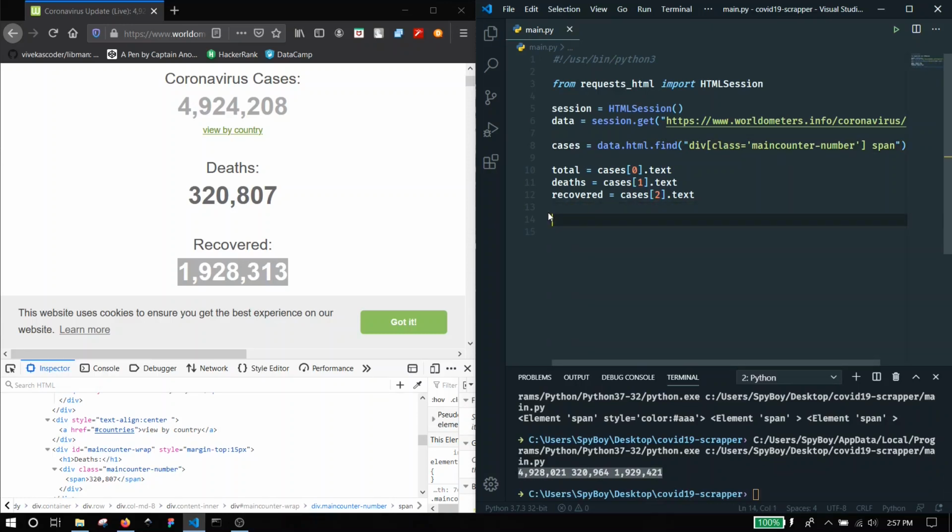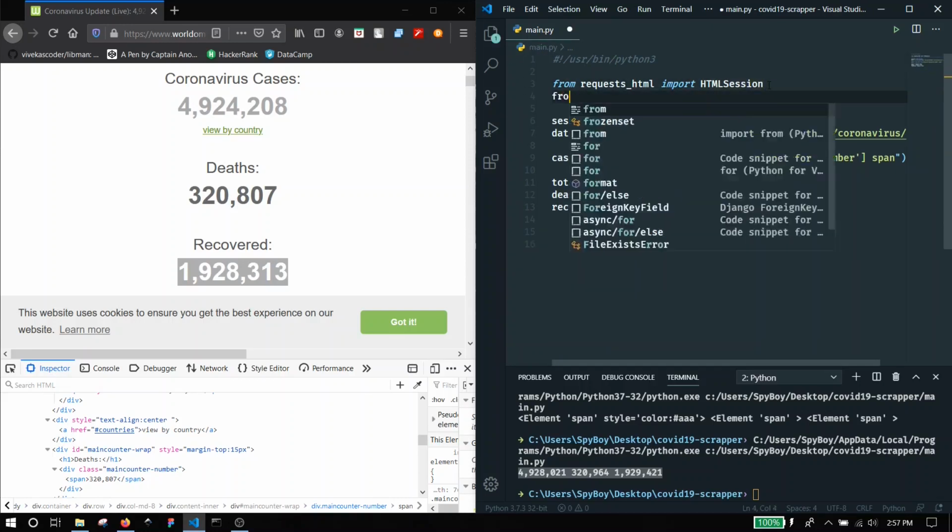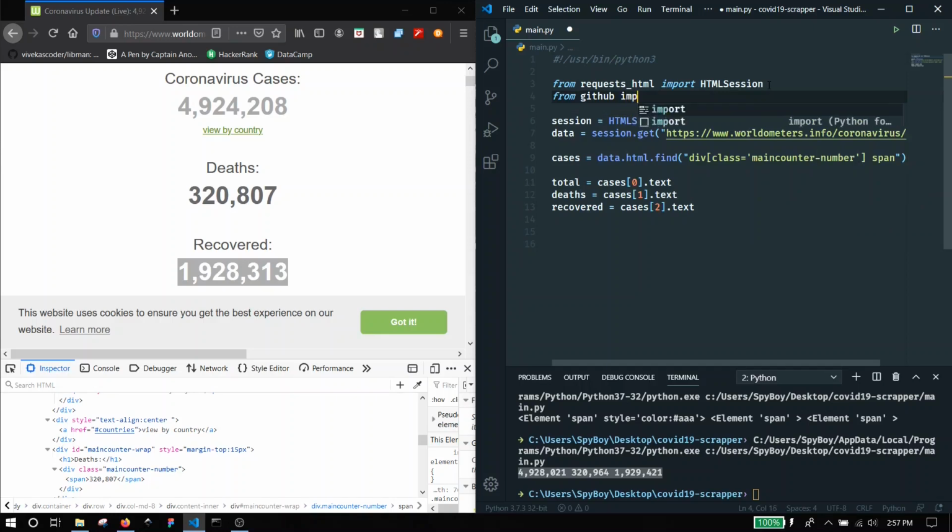So now let's remove the print statement and let's make a variable that we're gonna call template. But before that, let's import the GitHub module from GitHub. And now let's make the template variable, which is actually going to store our HTML template that we are going to change in the GitHub pages. So it's going to be super simple, like super simple.